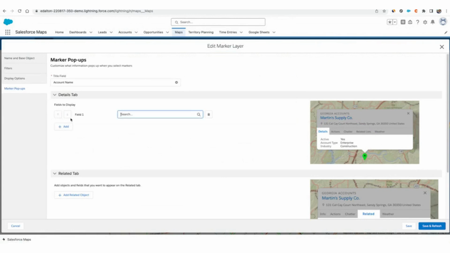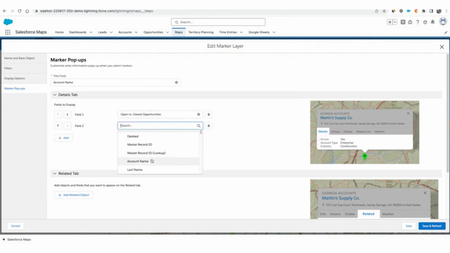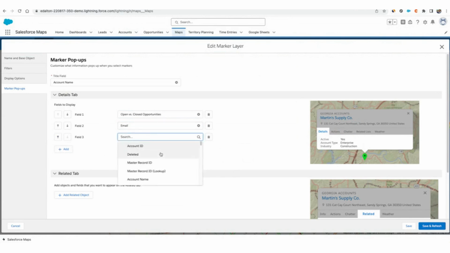So fields to add. So let's do contacts, or let's do opportunities, open closed opportunities. We're able to view all of these lines here that you can simply add, and you can do any of those. So maybe I want to see the last name of the main contact, whatever it is. Any field, both standard or custom, you're able to pull up and display here.